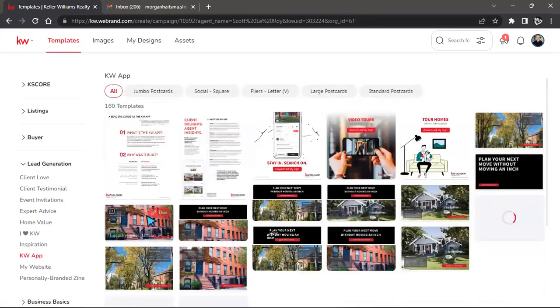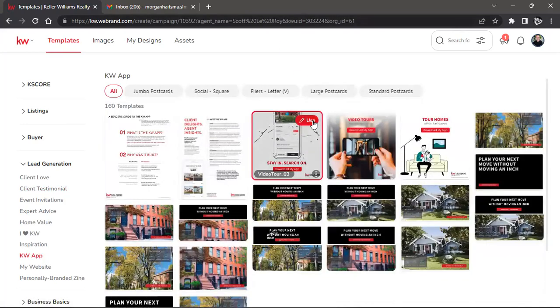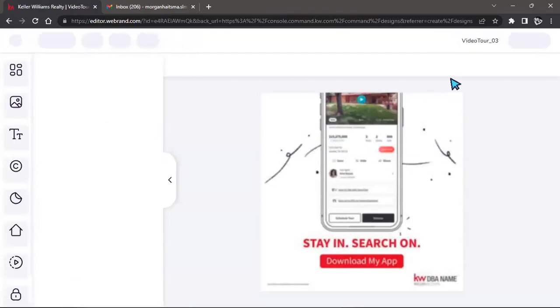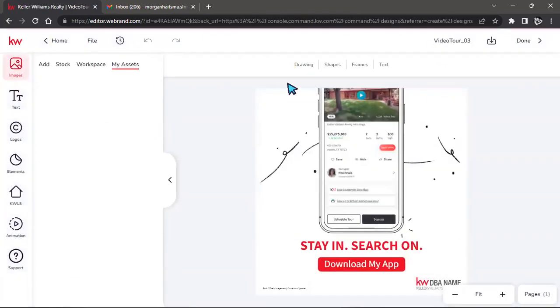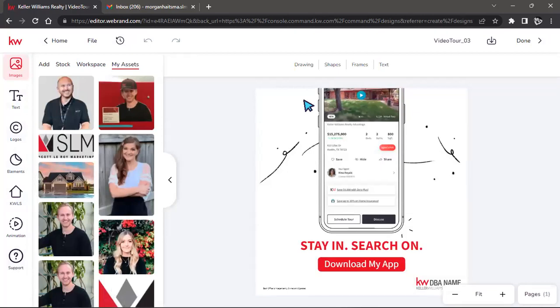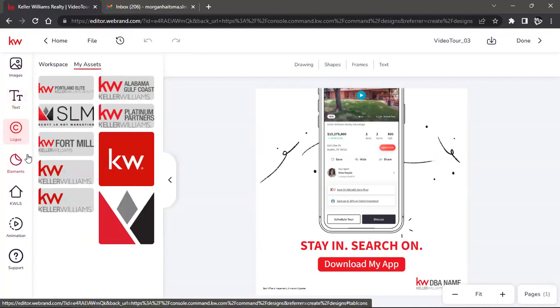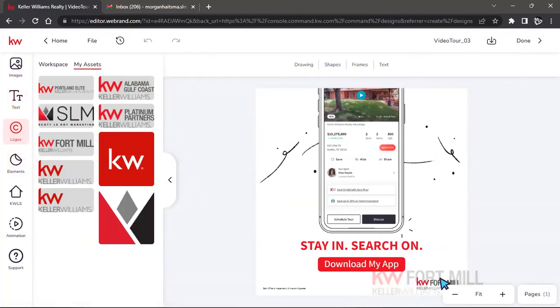I'm going to go back to that KW app that we were talking about. I'm going to click on use right there. We're going to jump into promoting our KW app here. And this is pretty cool. The reason why I chose this one is it's really so easy. We just had to drag and drop a few things. So the first of which is going to be the DBA name. So I'm going to go back over here to logos. I'm going to drag over the DBA name.